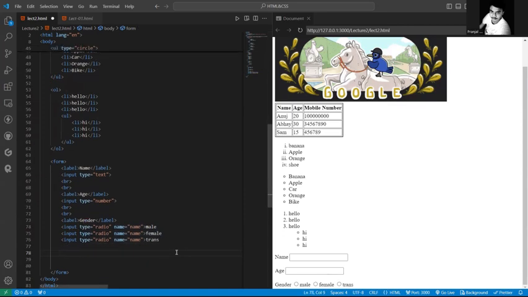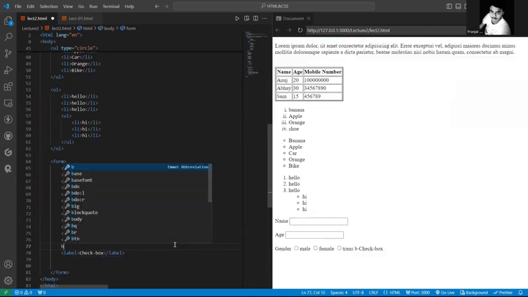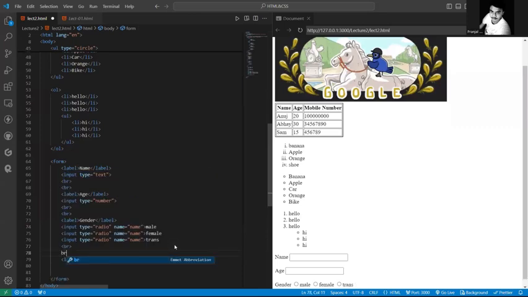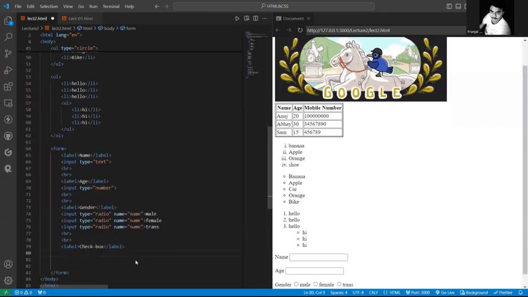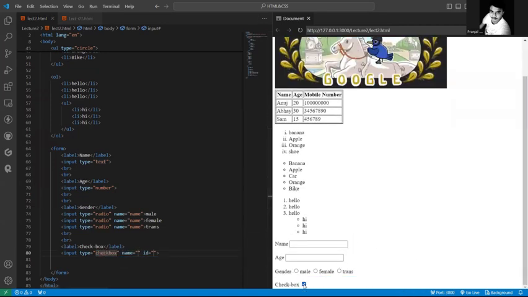So wow. Now if we want to get the checkbox type of thing, again label, then the checkbox input. We are getting the checkbox. Same thing I will be doing here. Input type is equal to checkbox. So now we get it here. We will not be using the name and ID here.